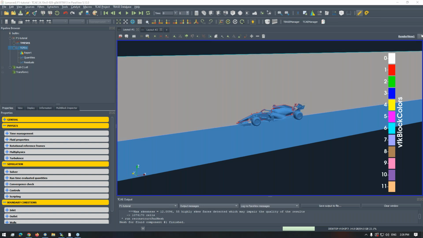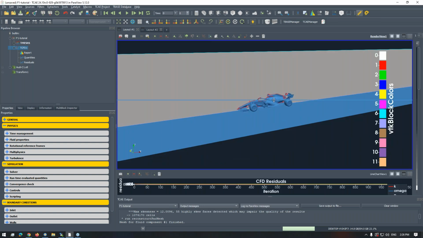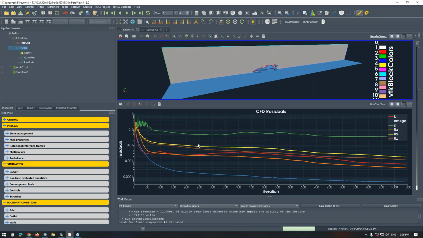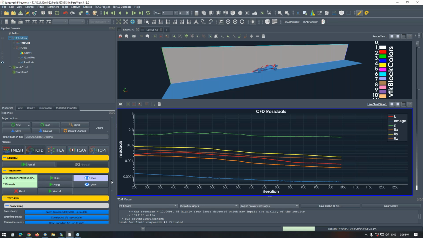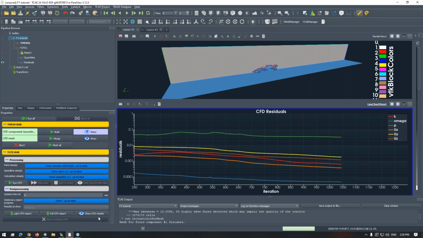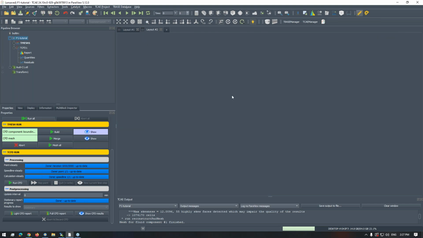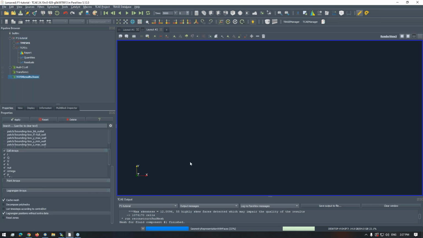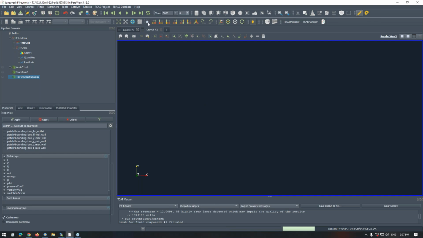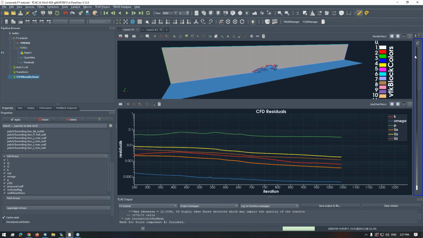So I could continue here. The simulation has finished after about 1,000 iterations, and maybe I could show the results if they're already written down. So let me see. Let's take a look.